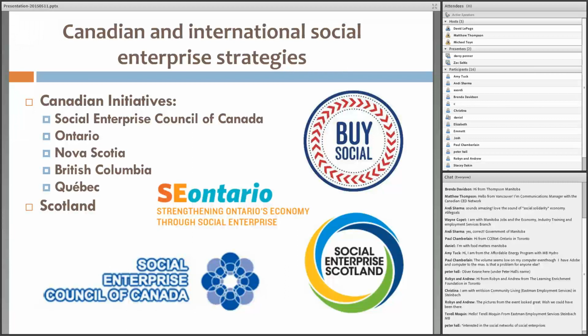Before we get into the Manitoba story, I just want to give a bit of background on some of the social enterprise strategies that have been implemented in Canada and elsewhere. And I think the most interesting story in Canada goes back to a very early connection we had with the UK in terms of how we developed the pillar process, the 6 pillars that lead the social policy agenda in Canada. It goes back to the Canadian Conference on Social Enterprise that happened in Vancouver in 2007.